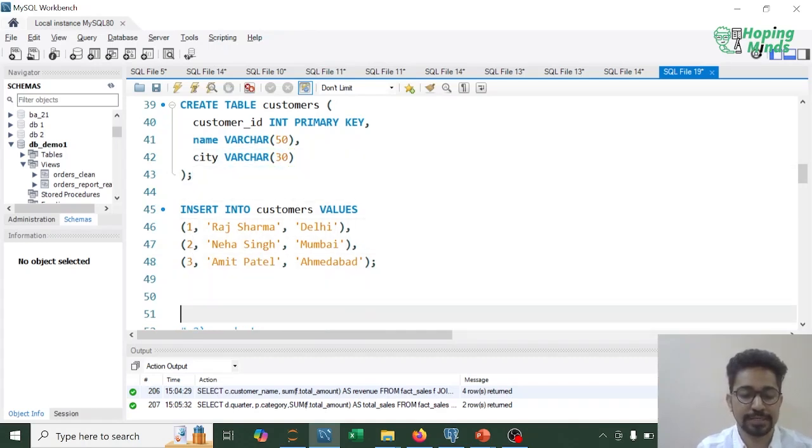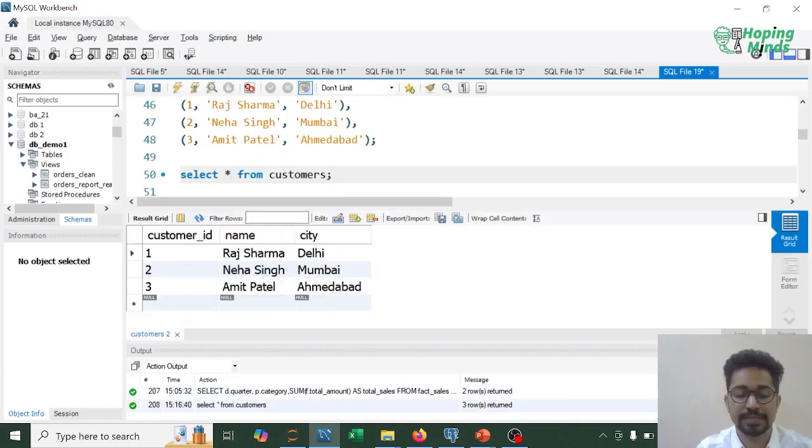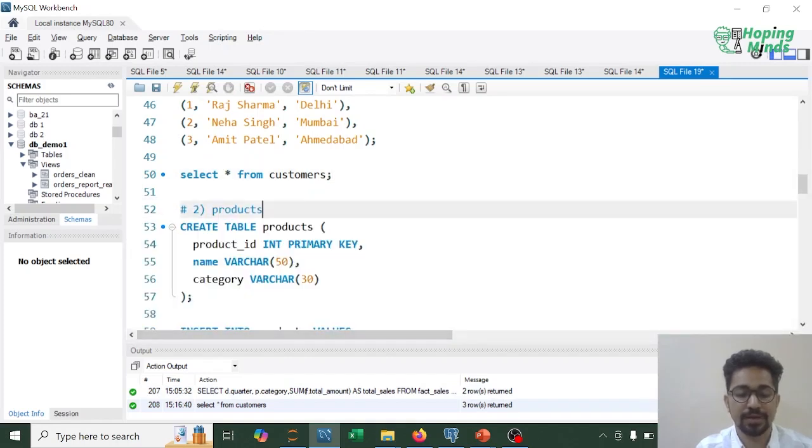So I'll show you the data I've already inserted. I can write it like this: select star from customers. So this is the detail, right? We have customer ID, name, and the city. Then we have the products table.